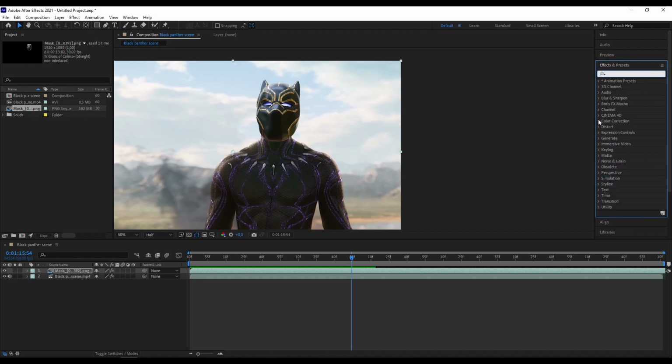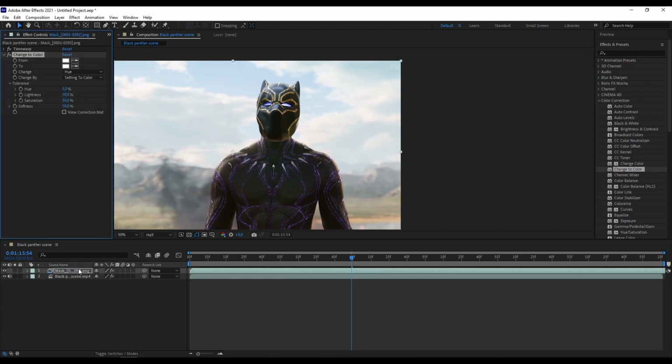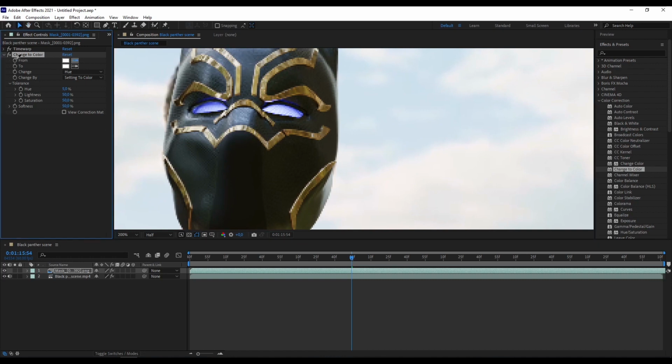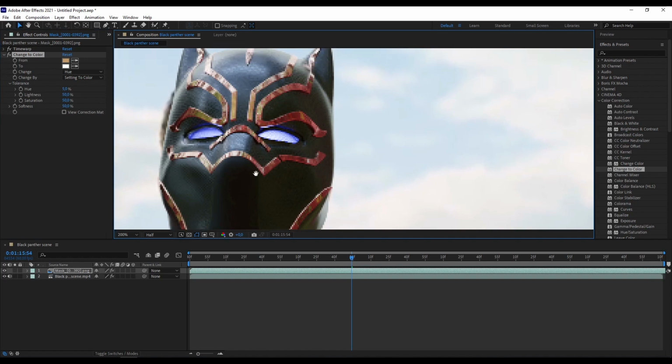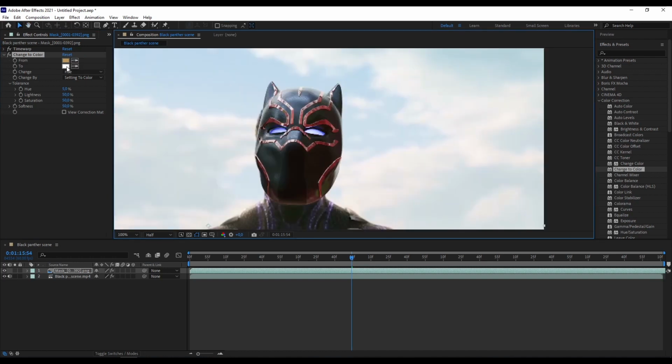So you can just go down here to color correction, and then you select color. Let's just see. Change to color. Drop it onto your mask. Then I'm gonna select this drop tool, select from, and select the gold color. Make sure you select the right color here. And you want to select change to silver.